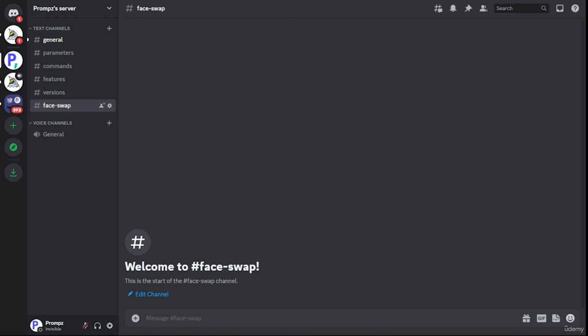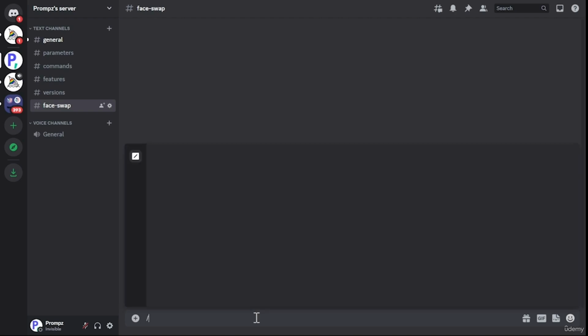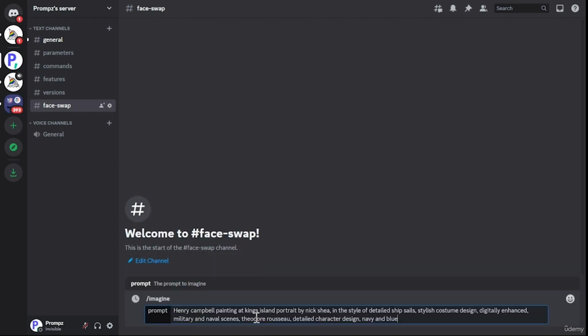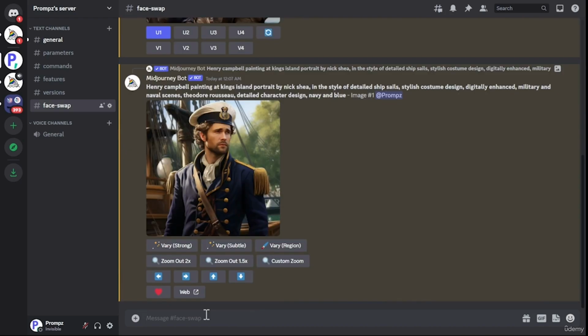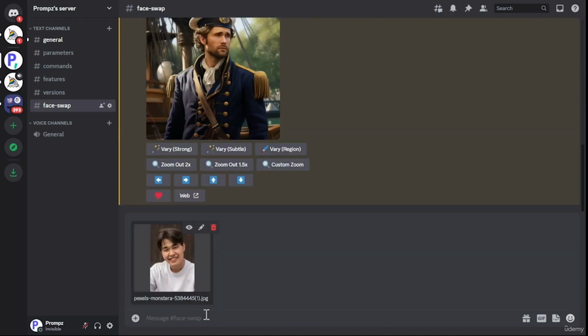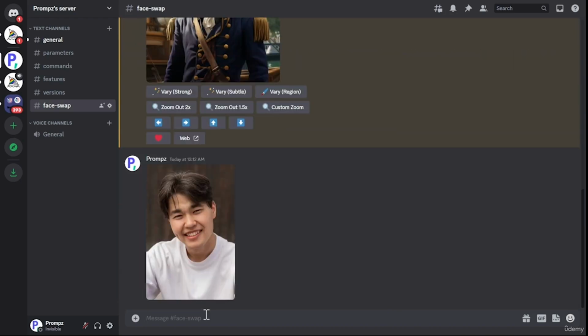With the InsightFace Swap tool, you have the power to incorporate any face, including your own. However, always ensure you have the necessary permissions for any face you want to incorporate. First, let's generate an image of a pirate. Now grab a photo you want to swap. I'm using a simple stock photo for demonstration.